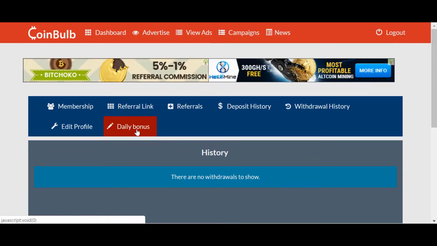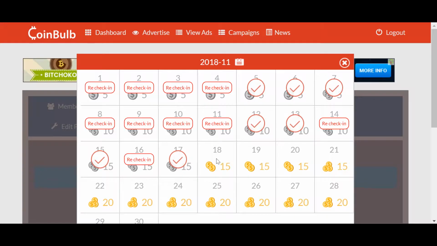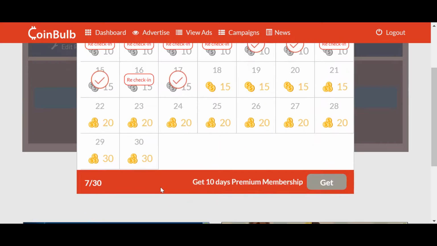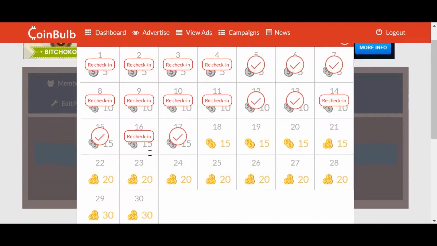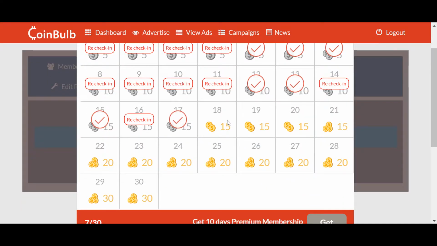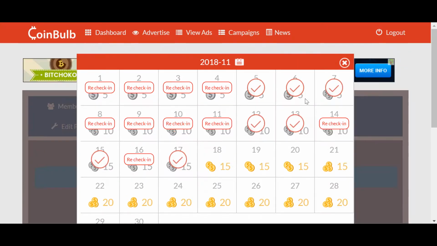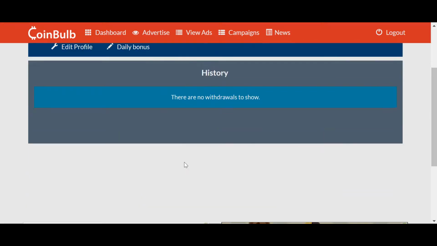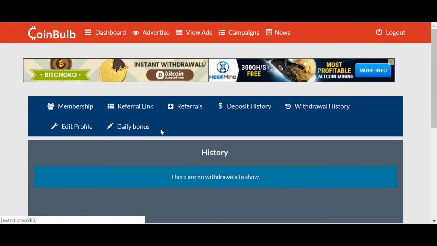Daily bonus. Now this is cool for Coinbulb. You come in, you have to remember, and I keep forgetting to check in, but you get free Satoshi just for checking in, and it's added on to your earnings. So just for checking in each day, you just click. Tomorrow I'll be able to click and I'll get 15 Satoshi totally free. I honestly keep forgetting to do that. I'm relatively new to Coinbulb. I'm liking it so far. So I'll keep you updated.